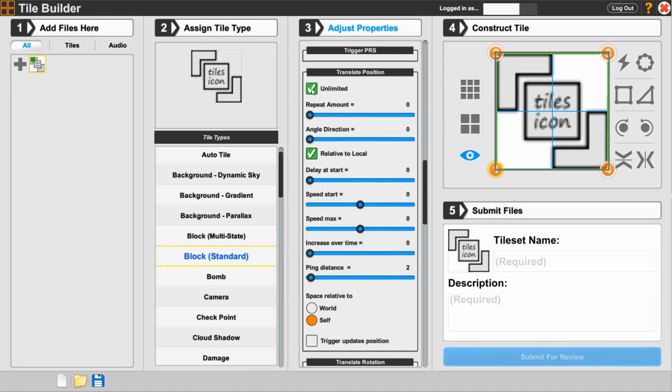It'll constantly do it. If you want there to be a repeat amount, maybe you only want it to move once and then stop, or you want it to move back and forth, each time it pings back and forth, you could have it set for that.